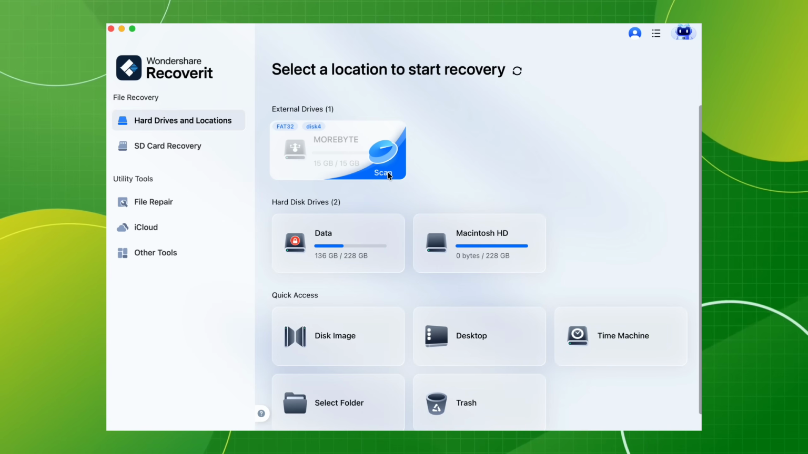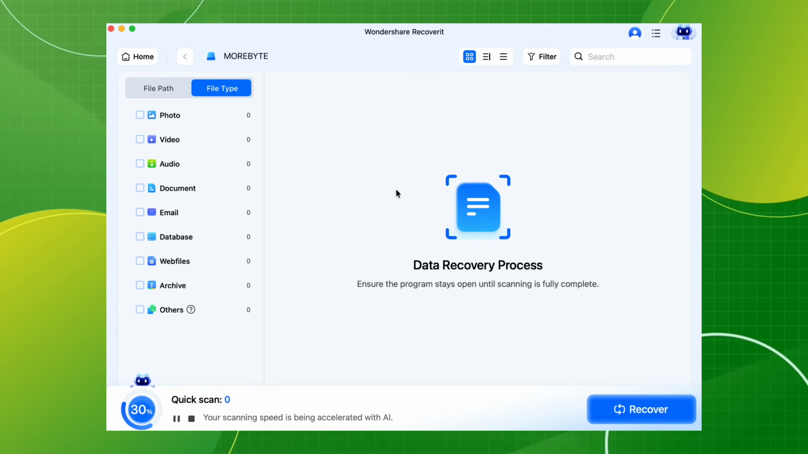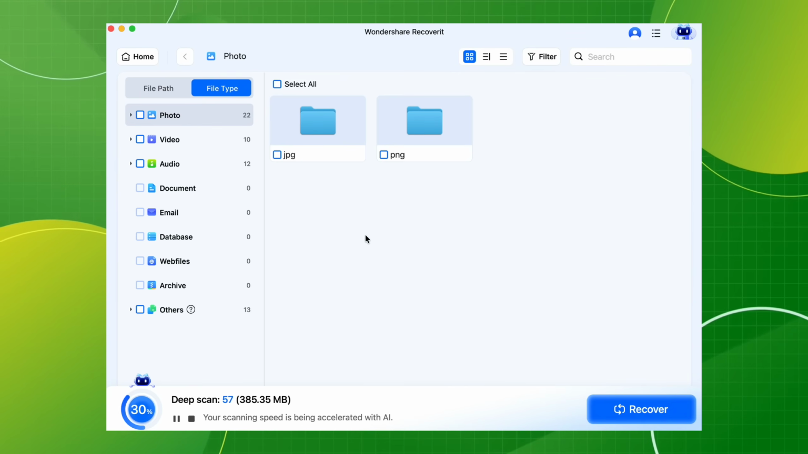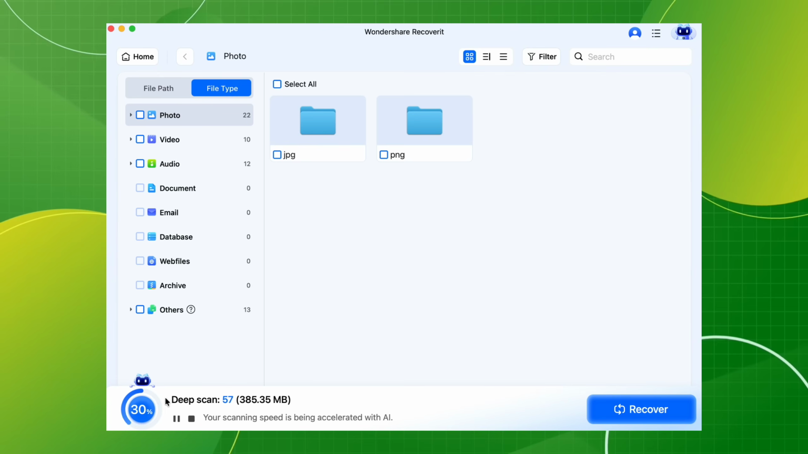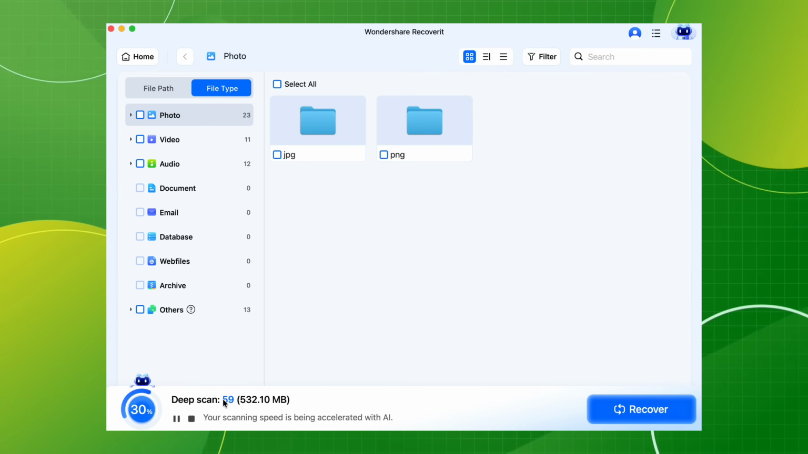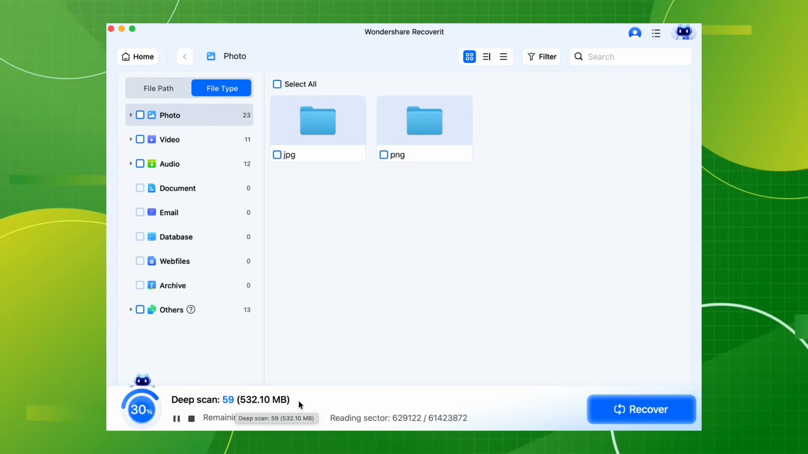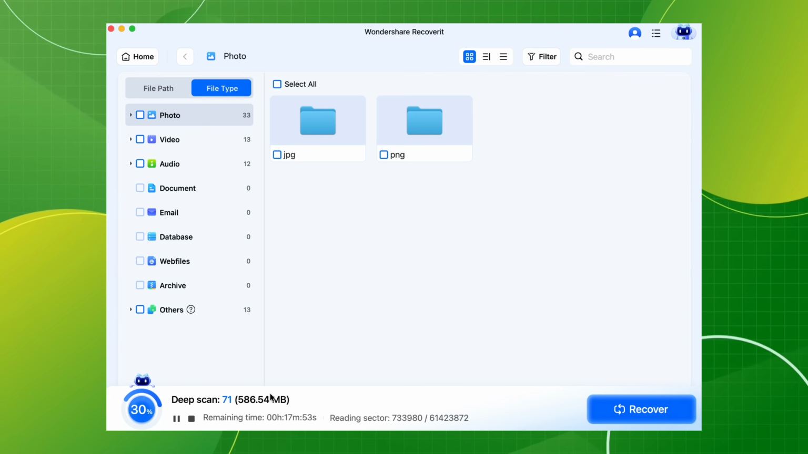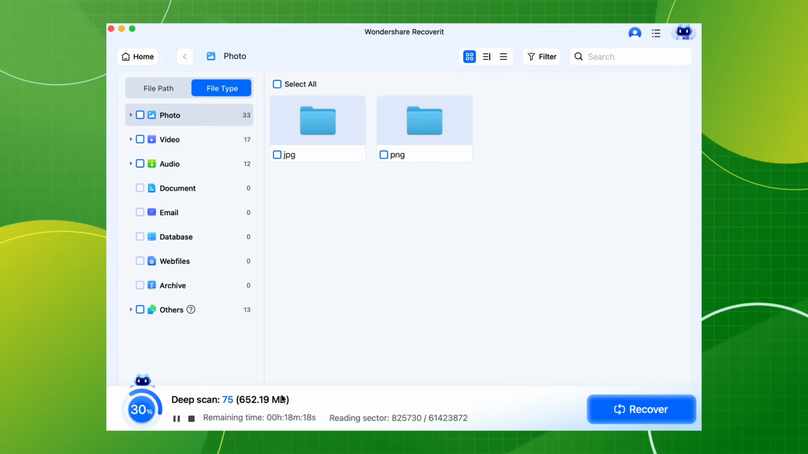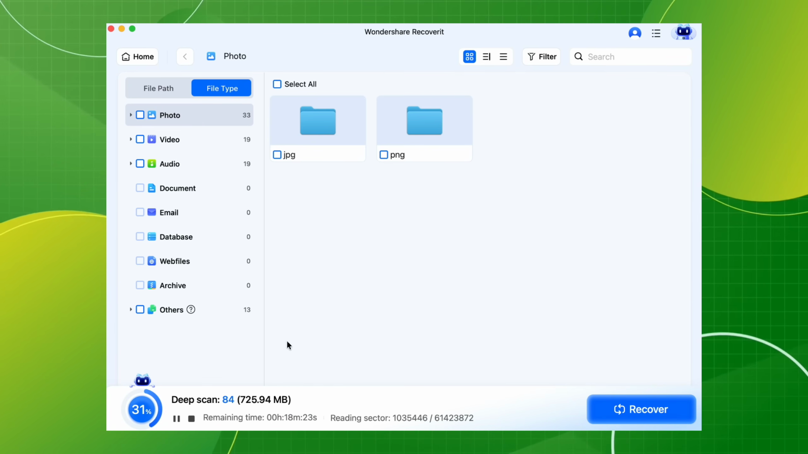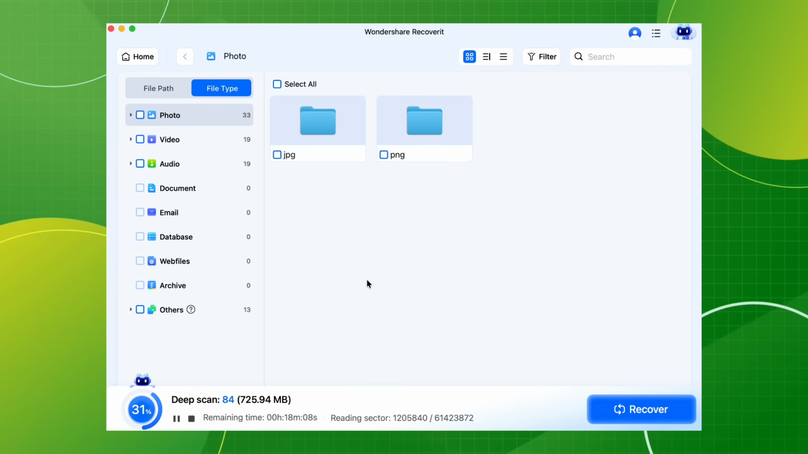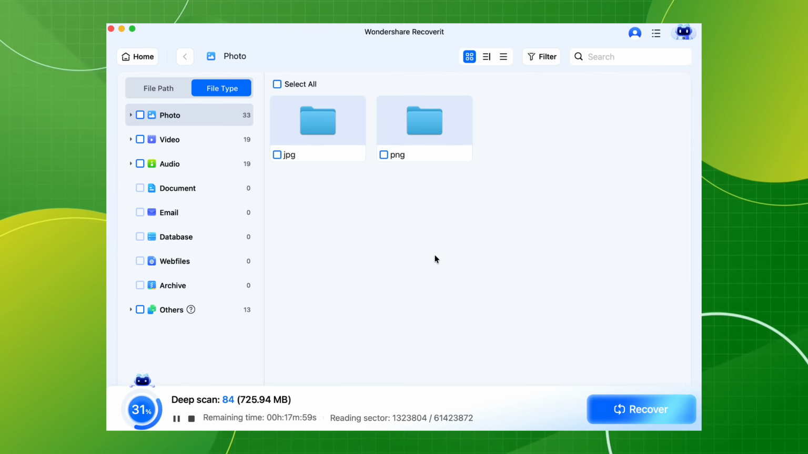After that, click start or scan to begin the recovery process. Now Recoverit will scan the location for lost and deleted files. Depending on the size of the drive or the number of files on it, this may take a few minutes. During the scan, the software will start showing recoverable files in real time, so you may not need to wait for the entire scan to finish before checking the results.